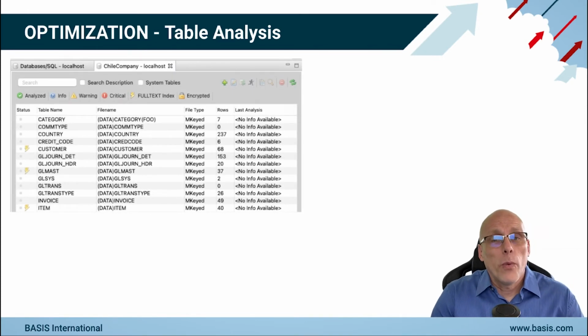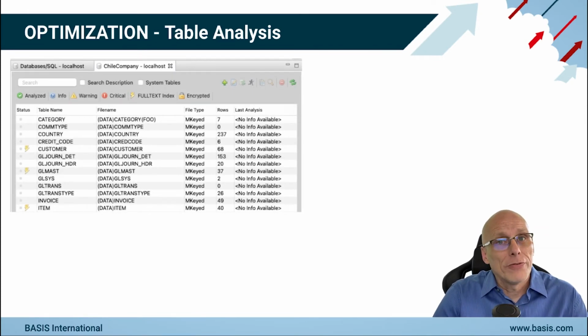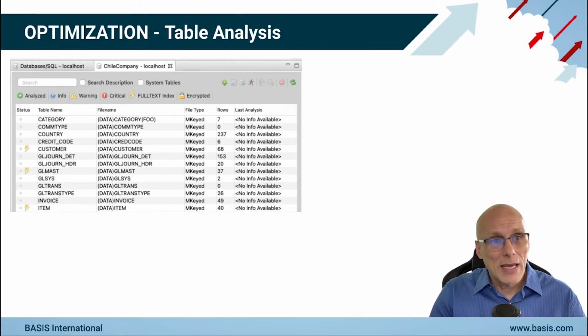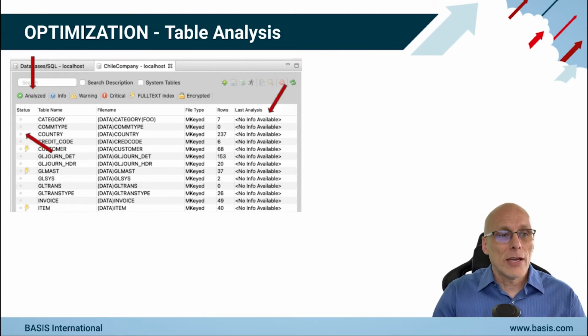Now, here's in the Enterprise Manager where you can find out this information about table analysis. As you'll see here, we have 3 things highlighted. We have the legend up at the top, and it shows the icon that indicates that a table has been successfully analyzed, and that's what that green check mark is. You'll notice here that under last analysis, it says no info available. That means that the table has not been analyzed.